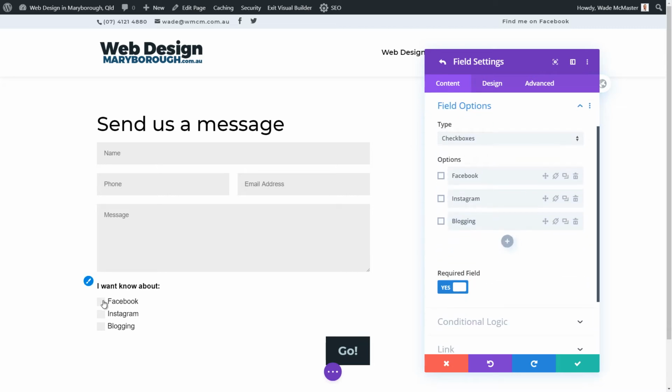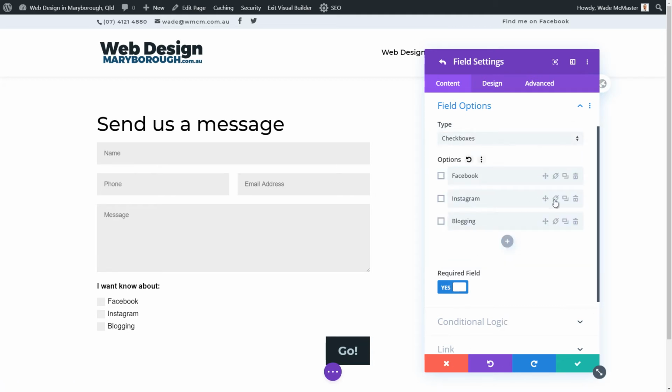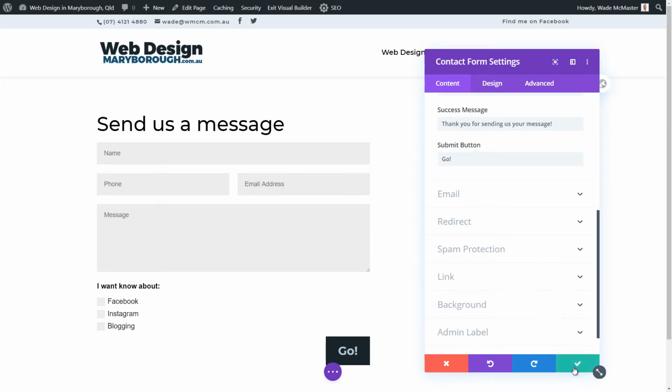So now I've got a little tick box section here I can use. There's a few options here, such as link information. You can add in option links. You can move these around by clicking on the arrows. You can even duplicate or delete them altogether. Now this is a required field. I'm going to turn that off, and I'm just going to click OK there to head back to our main contact form settings.